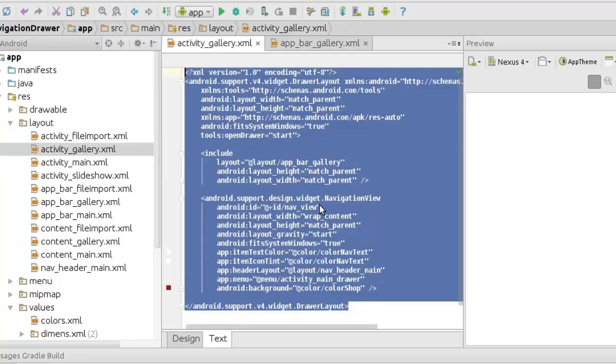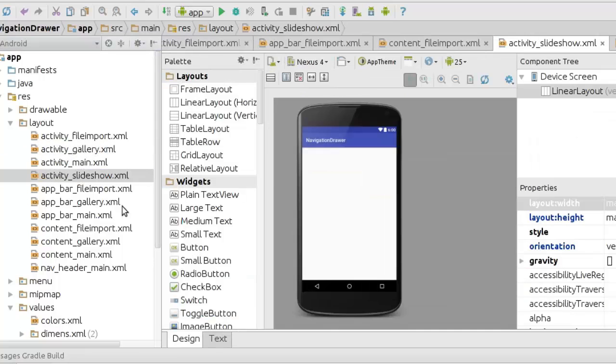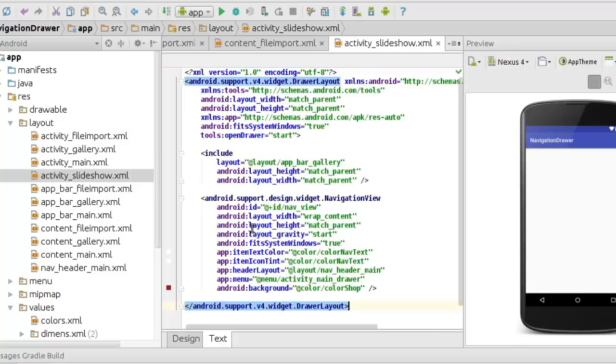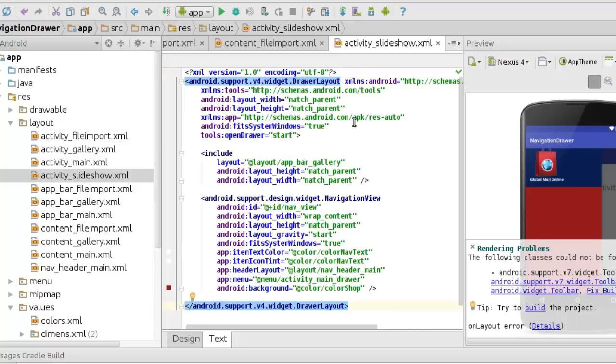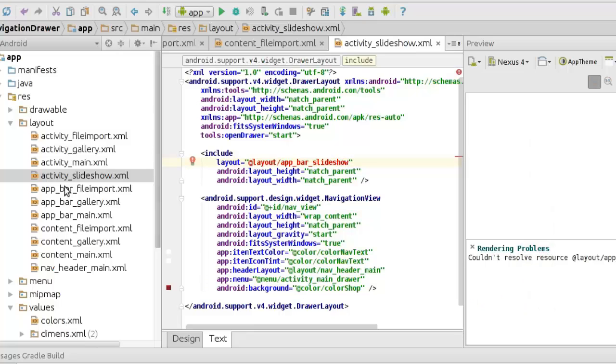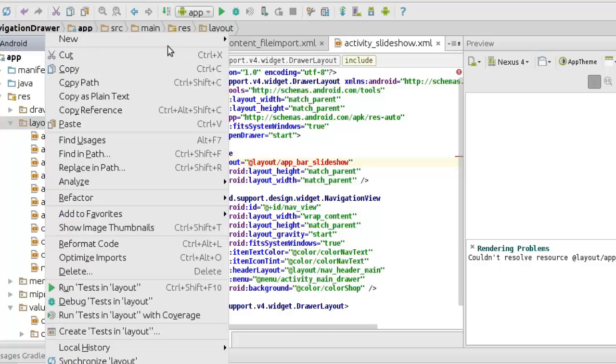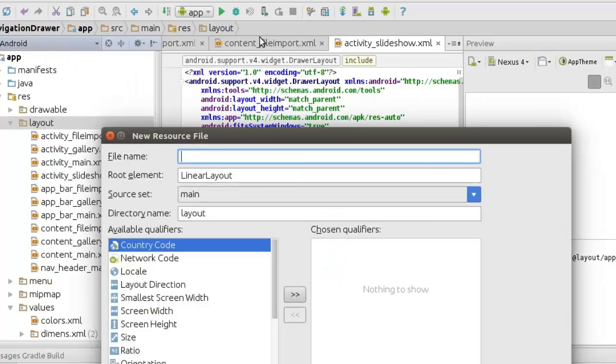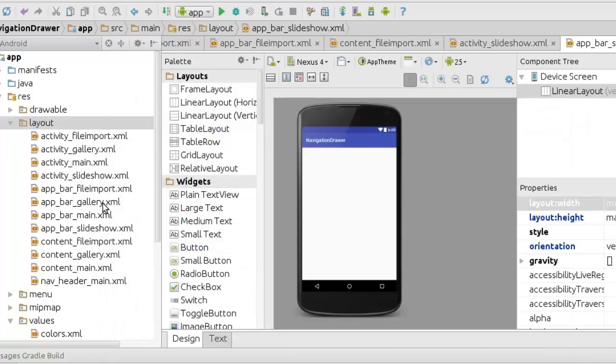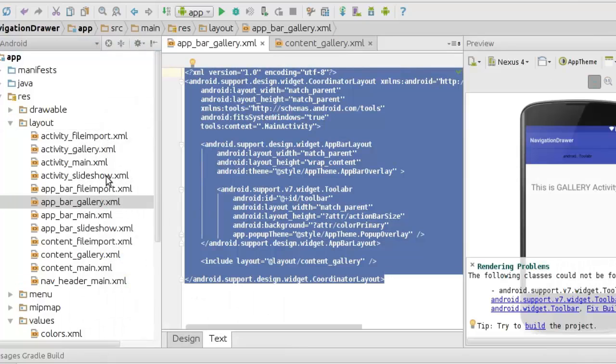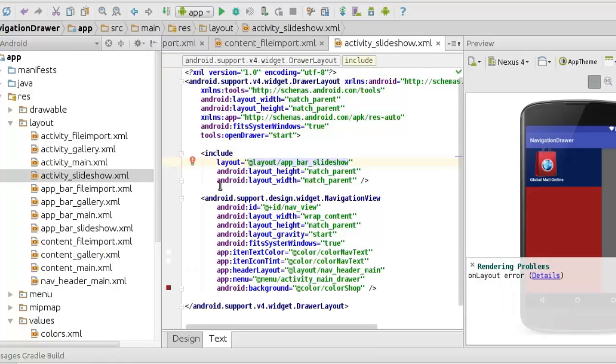Now from the gallery, select copy, move to the slideshow, paste it right there. Do we need to change something? We need to change this, which will be slideshow. We'll get to create that, about slideshow. Slideshow. Click that up. So from this gallery, pick a copy. Now we need the activity slideshow.